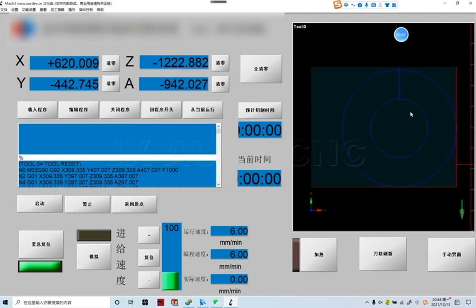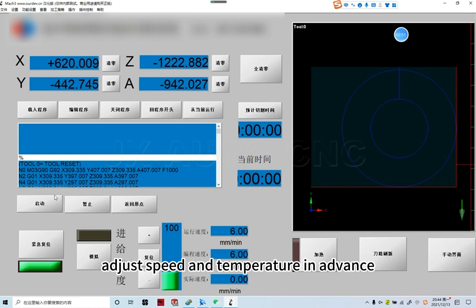Program the cylinder. Just click to start cutting. Adjust speed and temperature in advance. Click to start. What about our cylinder? Programming is done.